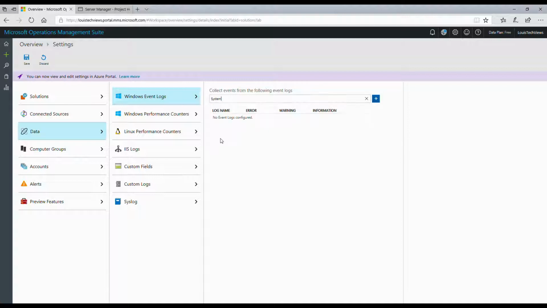So like the system log is a very common one. If I type system there, hit the plus, then I can have this go ahead and start collecting the system logs on any Windows systems that I add into the environment. So I can have it collect all of the information, so everything, anything that's error, warning, or informational, or I can scope it down and say, hey, maybe I only want to have it collect the error messages and maybe not the warning or informational, or maybe just the errors and the warnings and not the informational, or just maybe it's informational. It just depends on what your needs are.